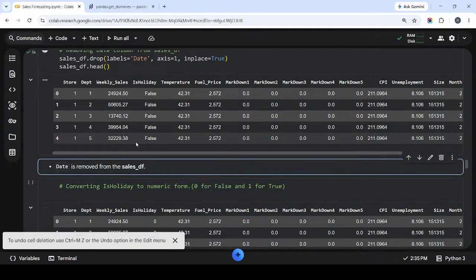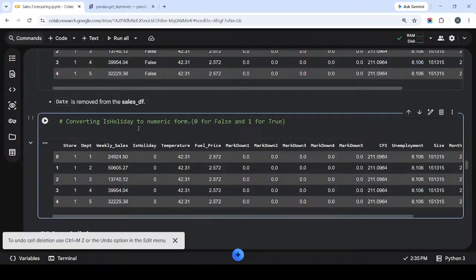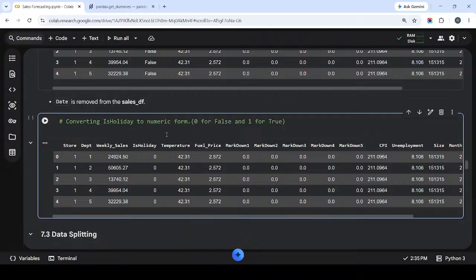This cell I can delete. Date is removed from sales data frame. Converting is holiday to numeric form. So for converting is holiday to numeric form, I will apply lambda function.